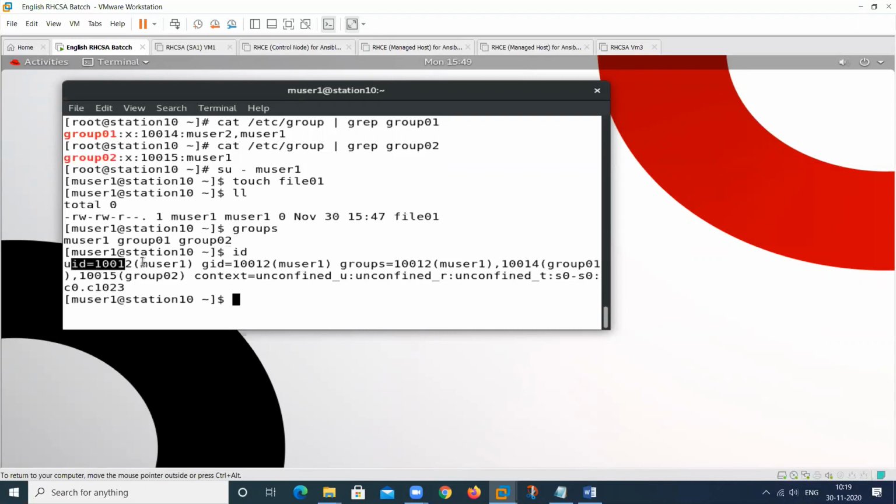So this is the user owner. It means this is my user and this is the primary group information. So this is your primary group. And in groups, the first one is the primary group, then the others are secondary groups. This is also a secondary group, this is also a secondary group, and this one is the primary group. That is groups. So it will be a part of the primary group.